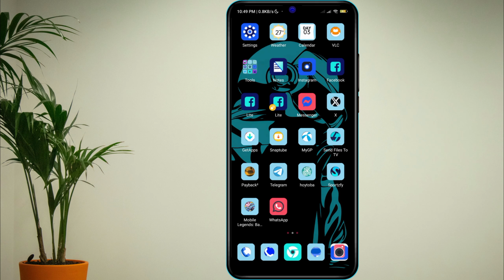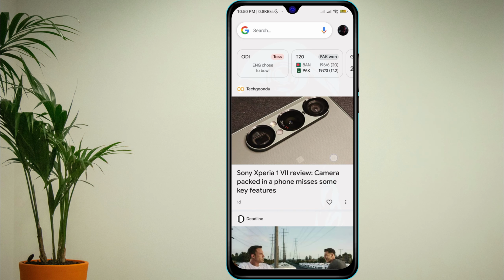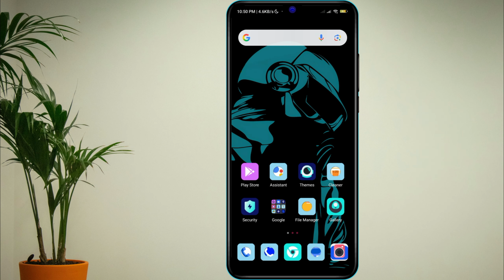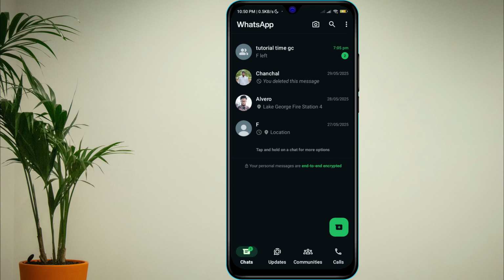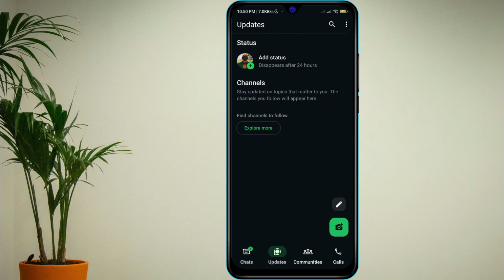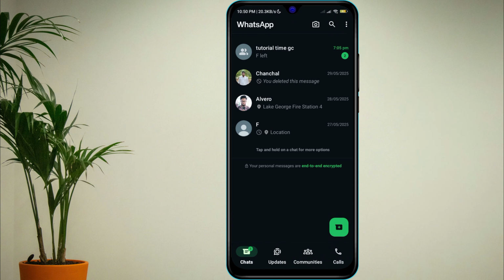To change your phone number on WhatsApp Android and add a new number, follow these simple steps. First, open WhatsApp on your Android phone and make sure your current number is active and working, as you will need to verify the change.